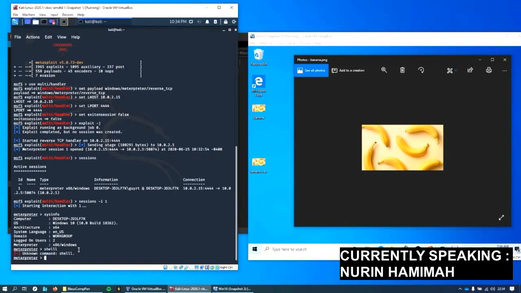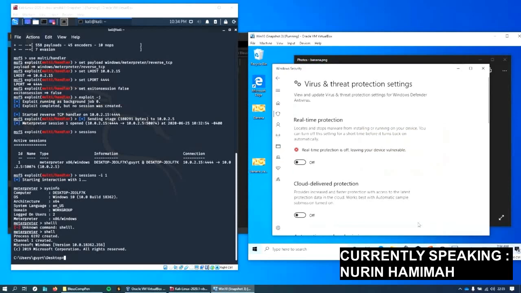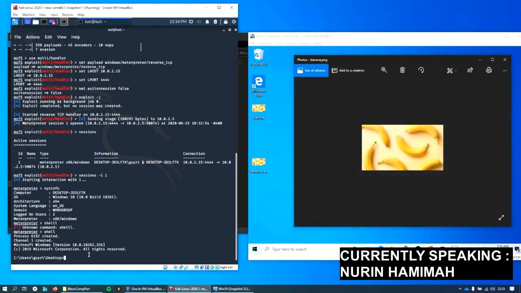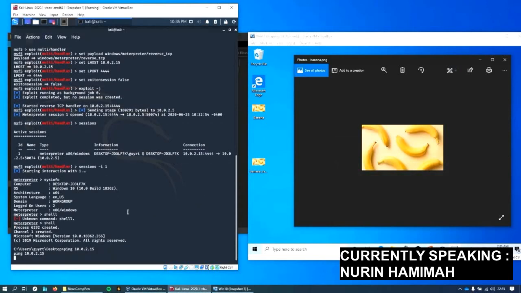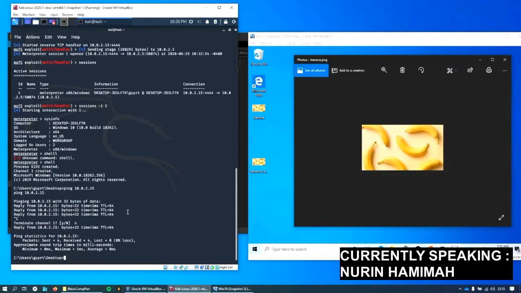So next we can try to enter the shell. So right now it is open, we can enter the shell. If we did not close the real-time protection, usually it will kick us out of the system. So next we can try to ping our IP address. So here it is replying to it.